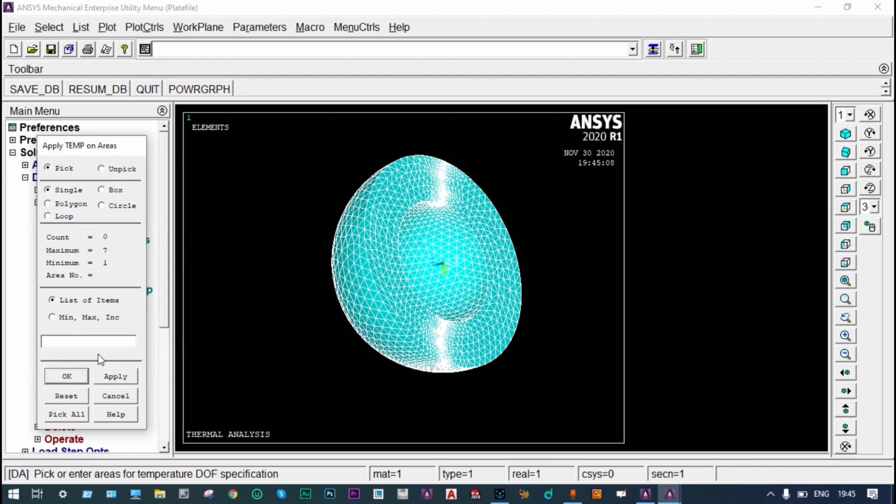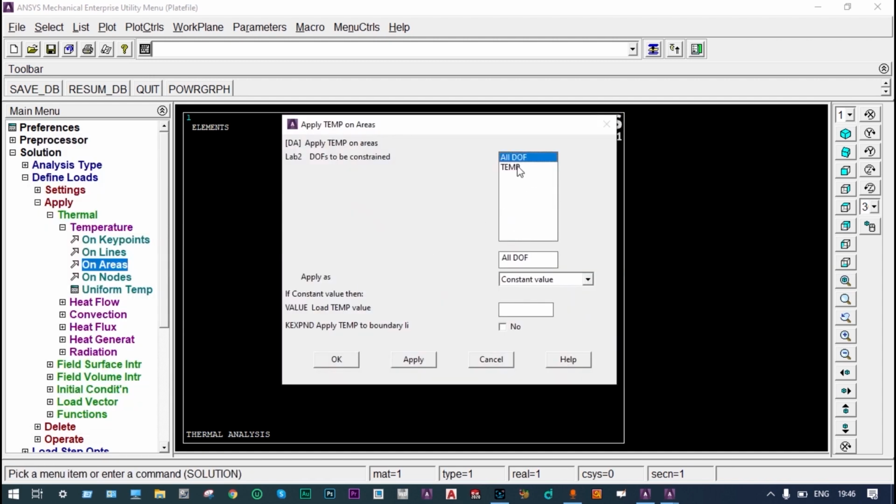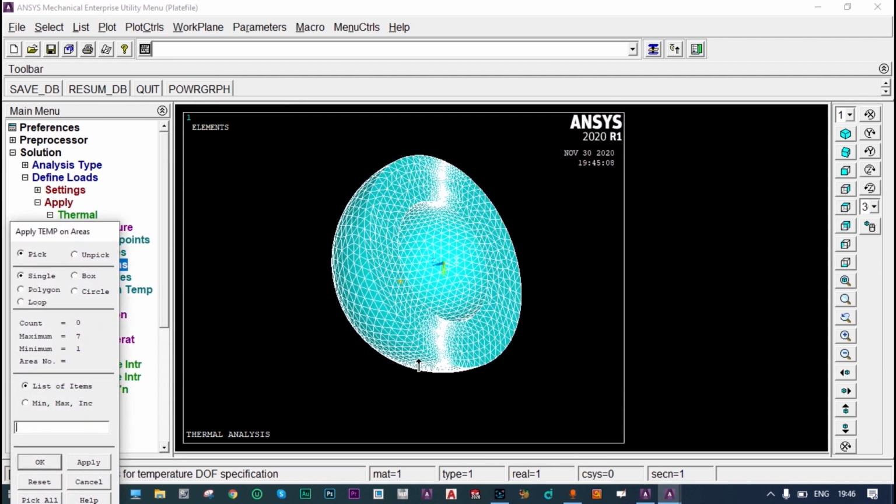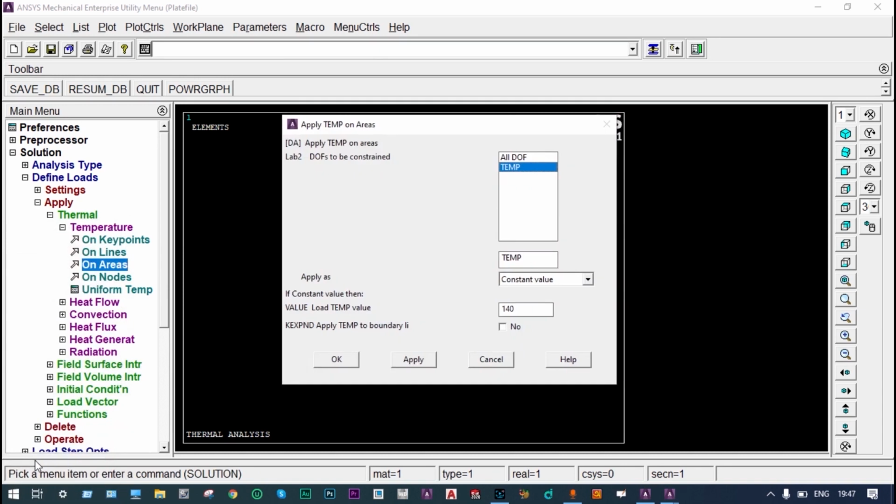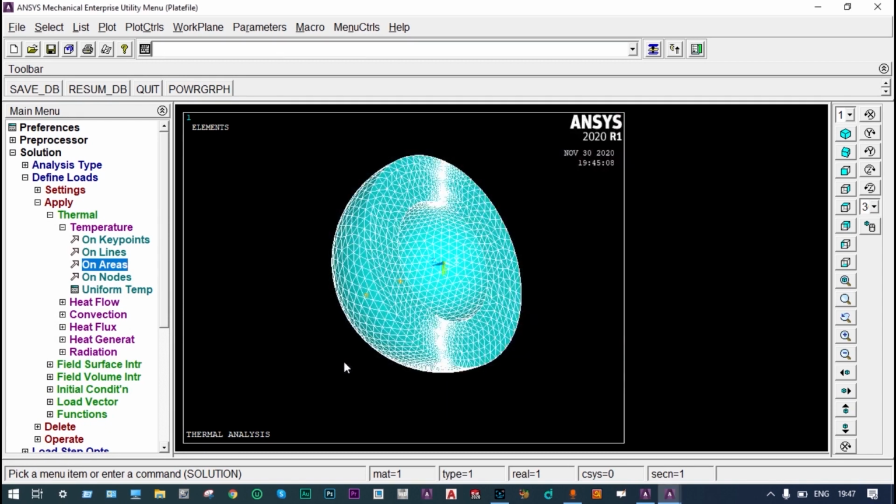Inside surface is area 10, so we can select 10 and apply, and we want to provide a temperature of 140 degrees centigrade at inside curved surface. 140 degrees centigrade applied. Next one, we have to apply temperature at the outer surface to be 30 degrees centigrade. So we have to select the area number as 17, and temperature to be 30 degrees centigrade. Okay, so boundary conditions have been applied.